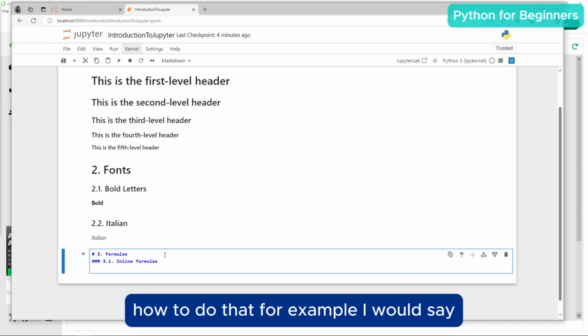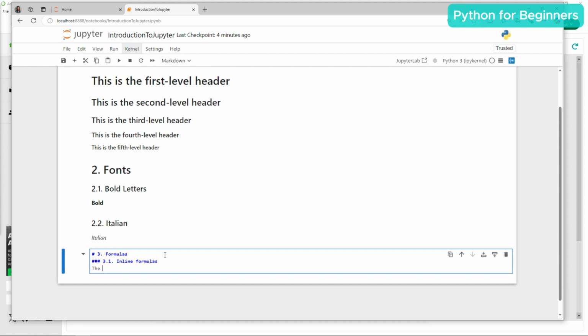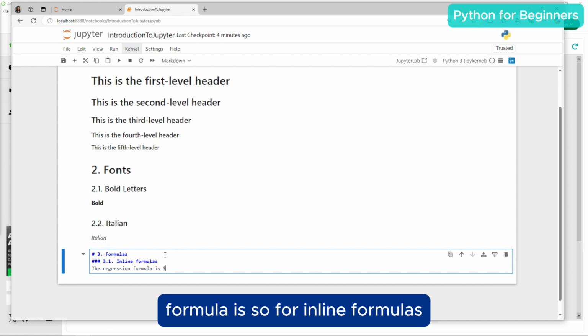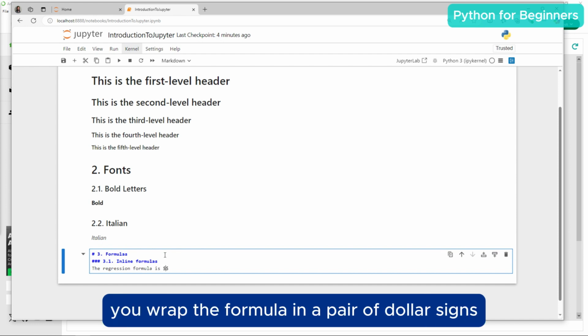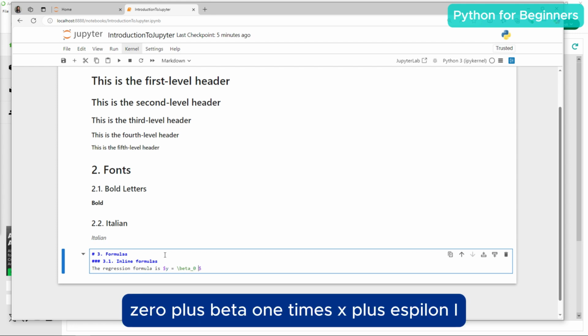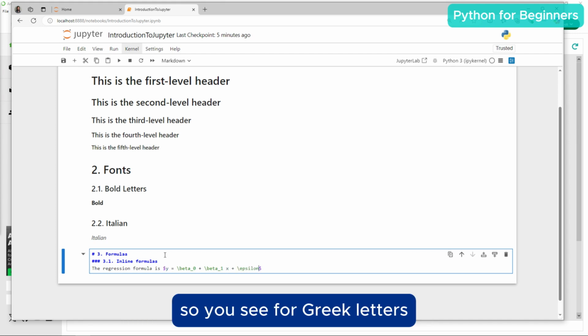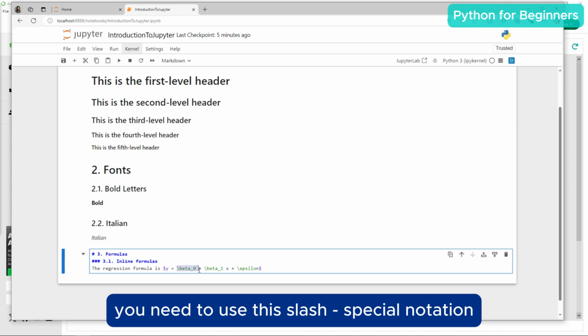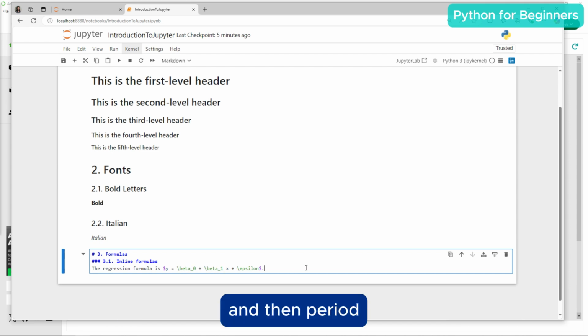For example, I would say the regression formula is, and for inline formulas, you wrap the formula in a pair of dollar signs. For example, the formula is y equals beta 0 plus beta 1 times x plus epsilon. You see, for Greek letters, you need to use this backslash special notation. And then period.